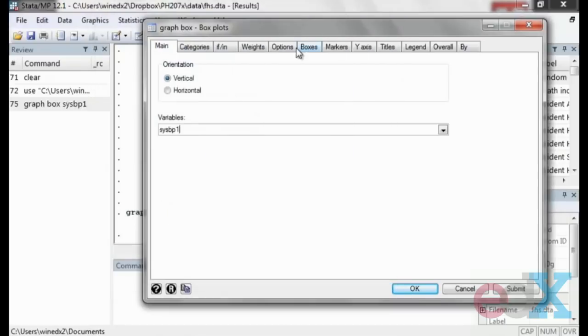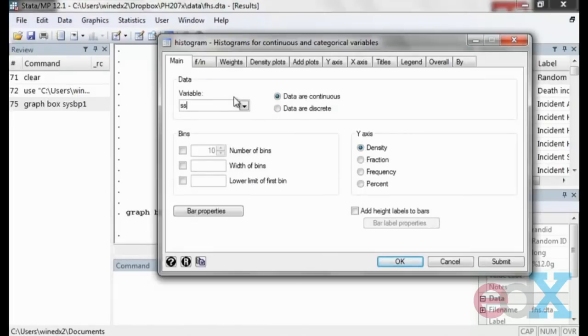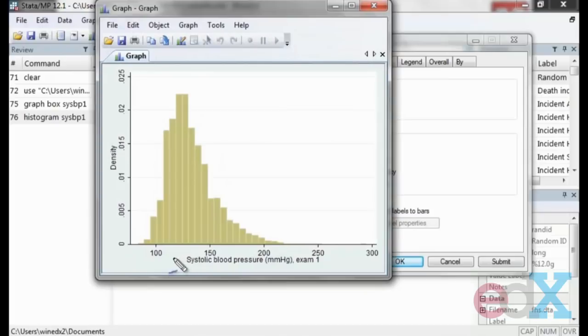Now close your box plot and let's look at how to make a histogram of systolic blood pressure at exam 1. I just go graphics, histogram, and then I put the variable that I'm interested in in the variable window, systolic blood pressure at exam 1, and hit submit. Again, I see the variable label for systolic blood pressure, and I see that systolic blood pressure does have this long right tail, suggesting that the distribution of systolic blood pressure is skewed.